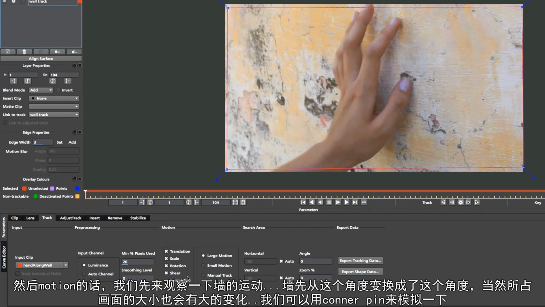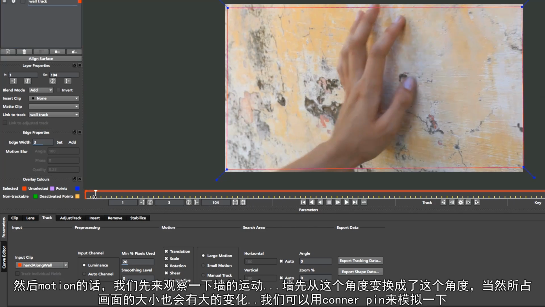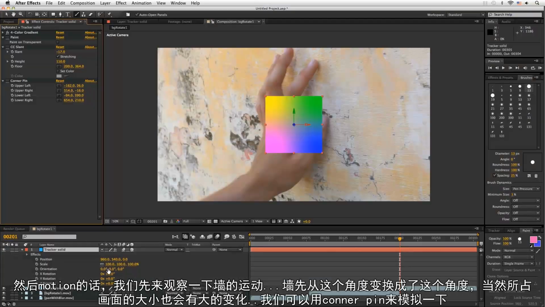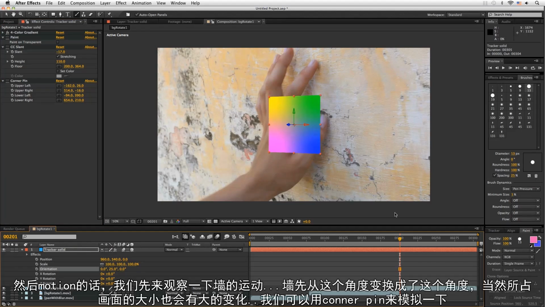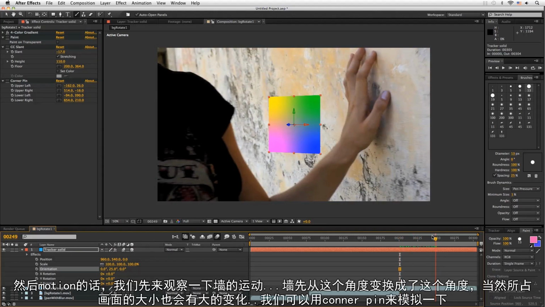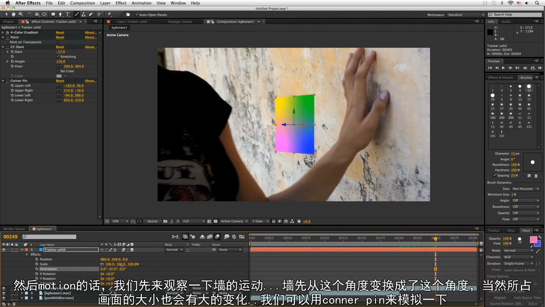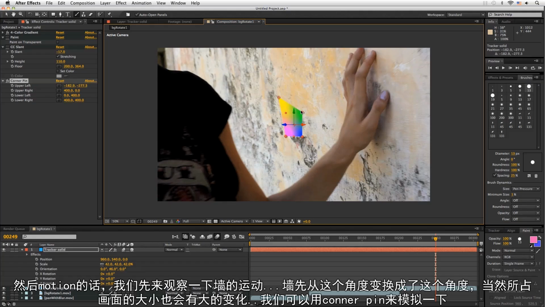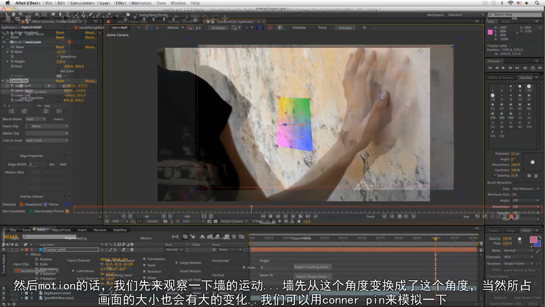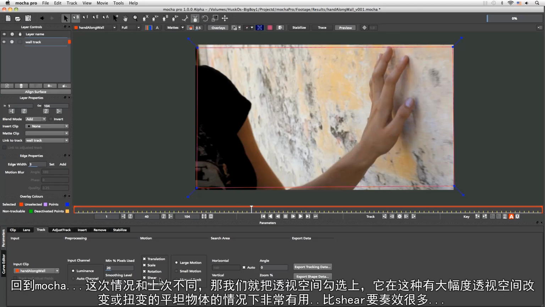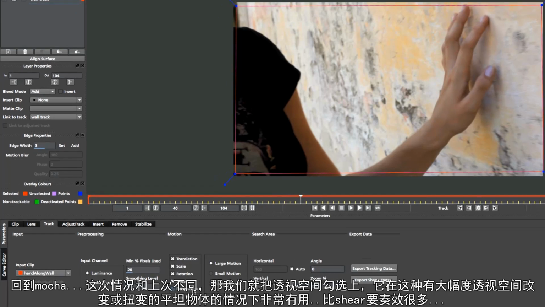Okay, so under motion, let's take a look at the motion of the wall here. So the wall moves from being around about here to being around about there instead, and also scaling down quite significantly. So this movement itself could be handled in a sort of distort, corner pin sort of way, with the shear command available within Mocha Pro. But here's where things start getting a little bit different. Now, we can also turn on perspective.